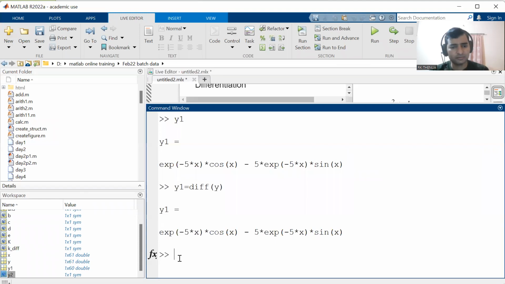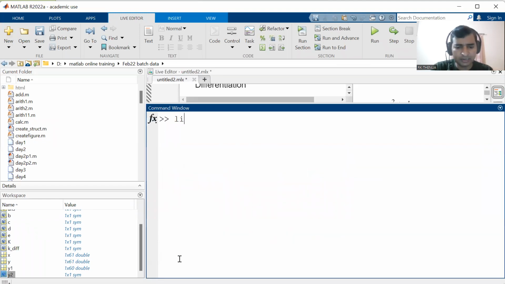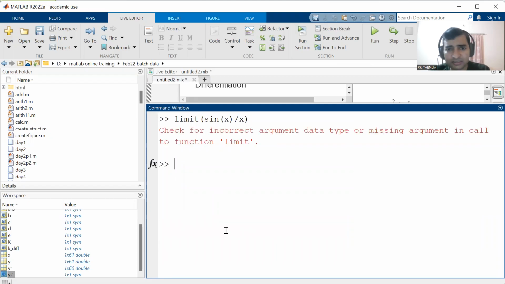Here I can check. So I write limit. Directly you can write the expression also here, sin x over x. Okay, so this is f basically. So something is wrong. Limit sin x over x. What is the problem?